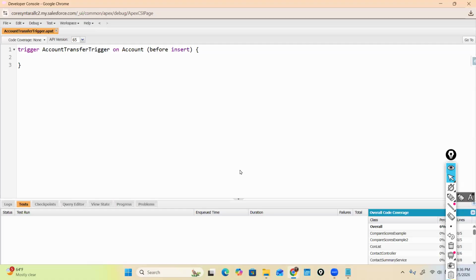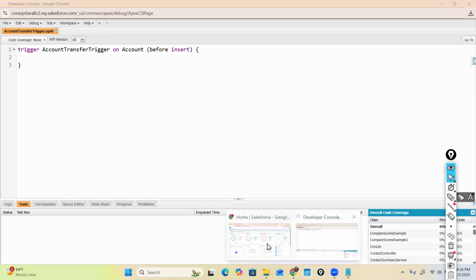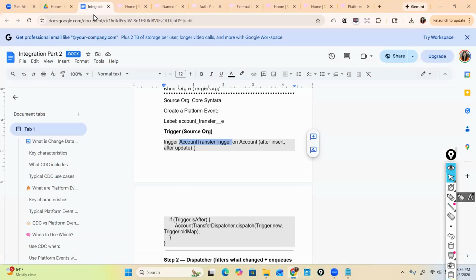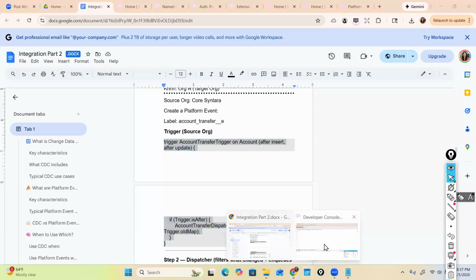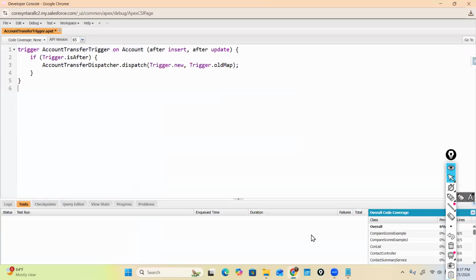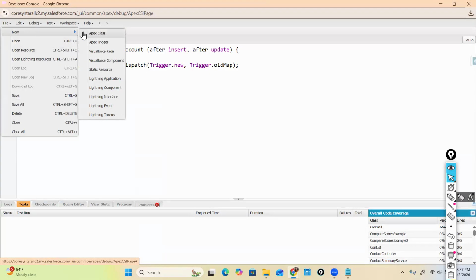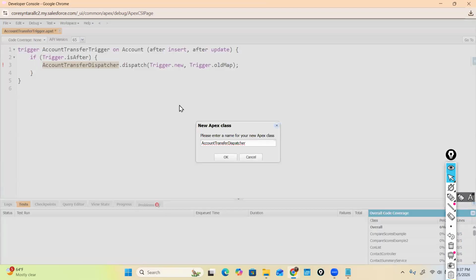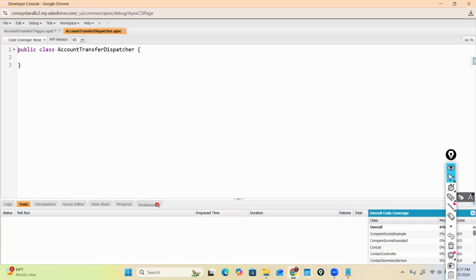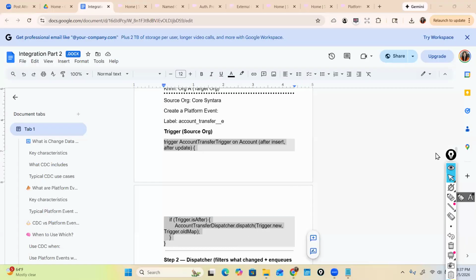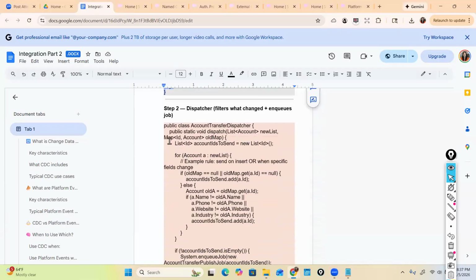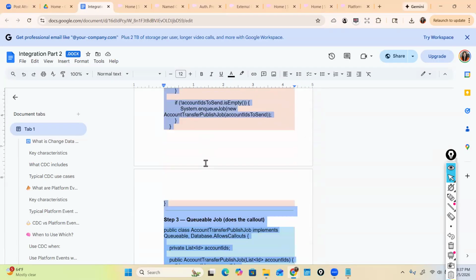Click submit. Okay, good. And what this trigger is doing is very simple. It is calling another class. Okay. So we haven't created the class yet, but remember I told you the trigger should have very little code. Okay. So now we are calling the account transfer dispatcher, which is nothing but a dispatcher class. And inside of that dispatcher, you have a method called dispatch. Okay. So what is the dispatcher doing? Let's look at it.